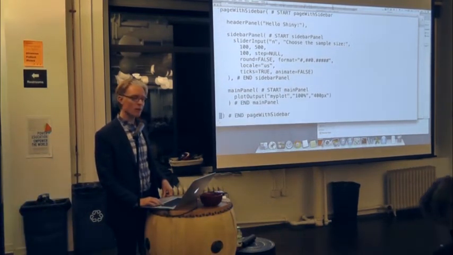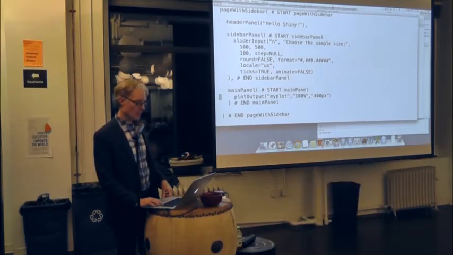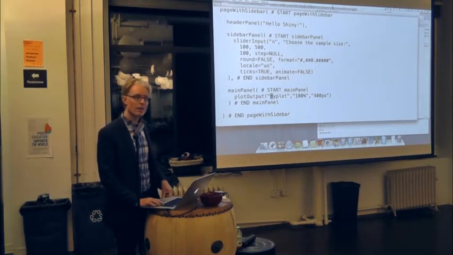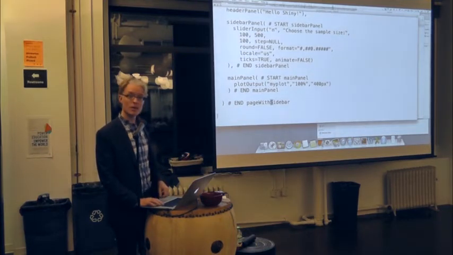Scroll down to the main panel. The main panel is basically saying, there's going to be a plot. And the plot is my plot. And the dirty details about my plot are over in server.r. That's it. That's the end of this file.